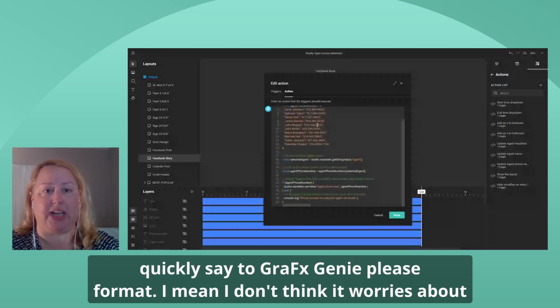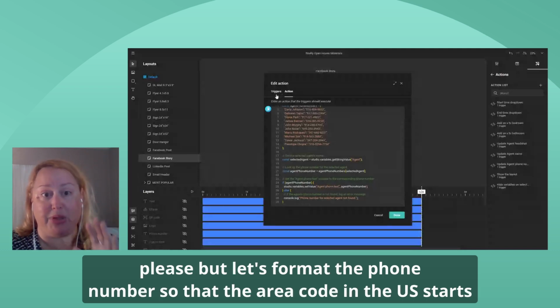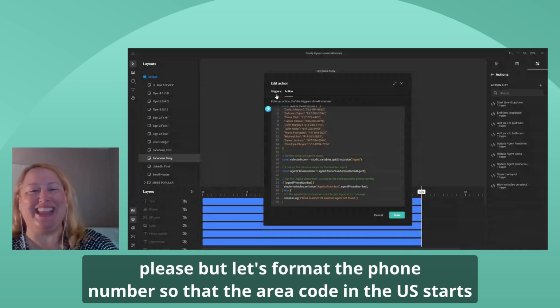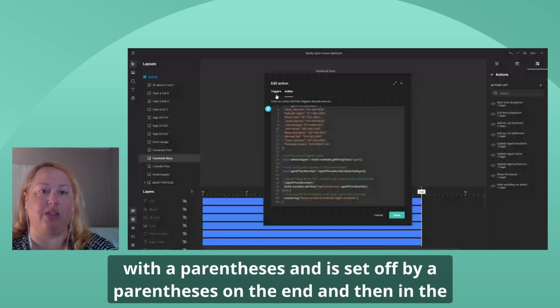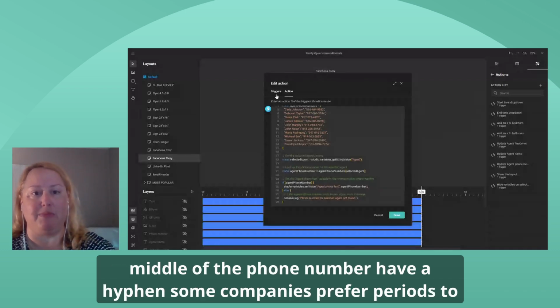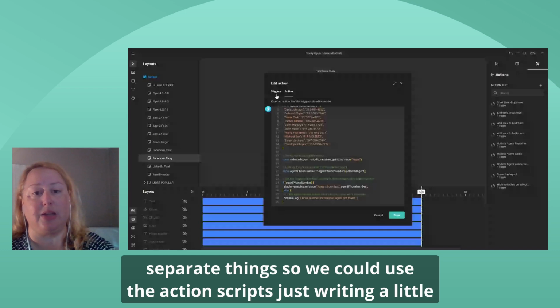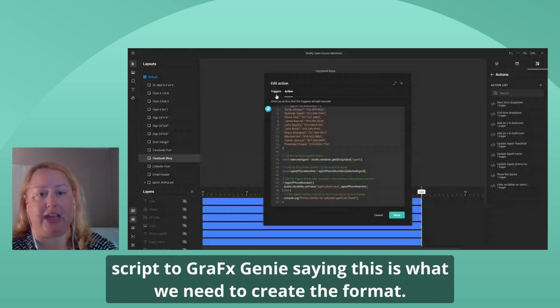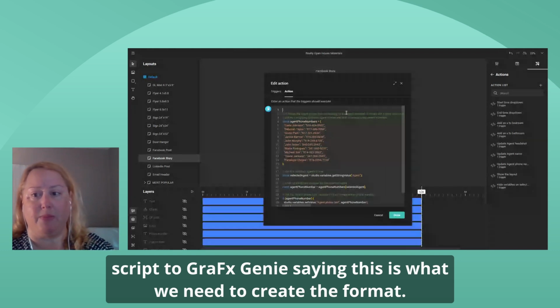But if we needed to take in the phone number and apply a format to it, I could just very quickly say to Genie, please format. I don't think it worries about please, but let's format the phone number so that the area code in the US is set off by parentheses, and in the middle of the phone number there is a hyphen. Some companies prefer periods to separate things, so we could use the action script, just writing a little script to Genie saying, this is what we need, create the format.